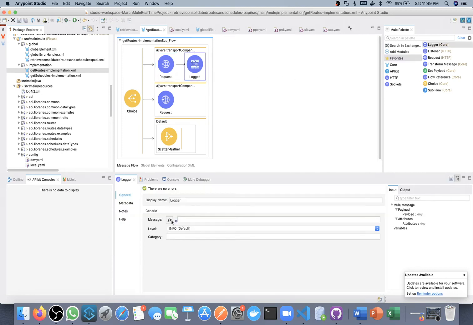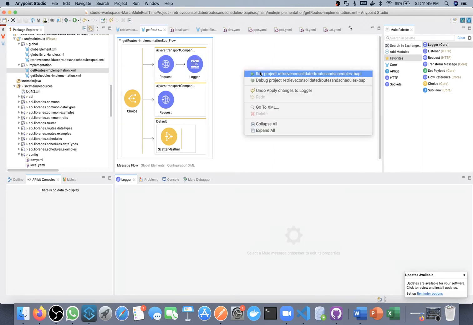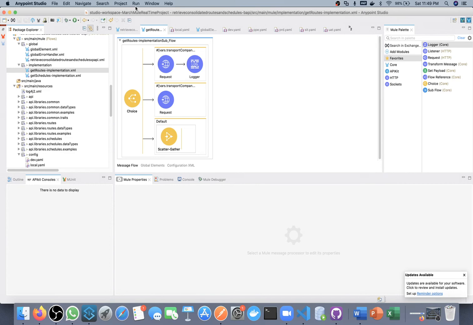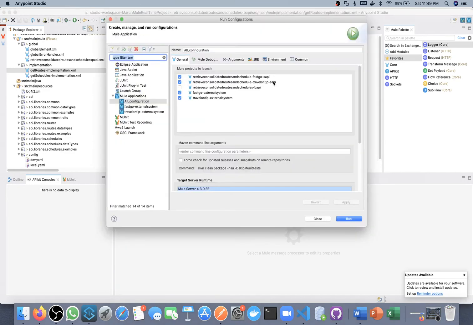So in logger we'll log payload. Okay, let me see whether we are getting this one or not. So now what we will do, I will run this. Okay, we haven't added this application, so I will go to run configuration and I will add this one also.